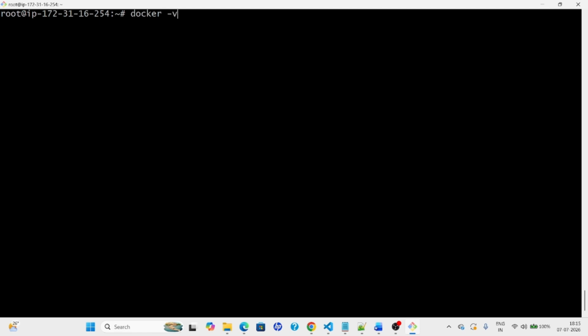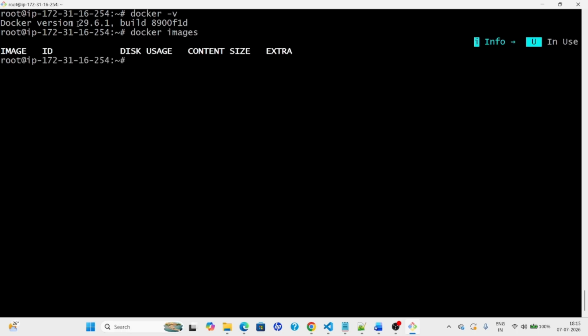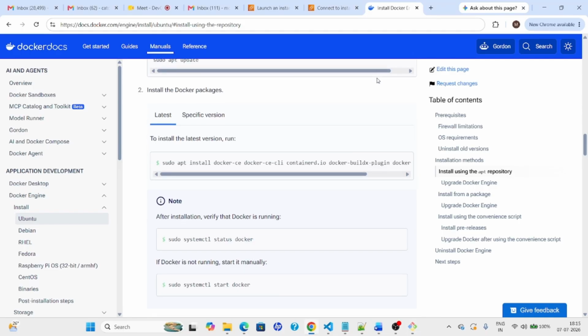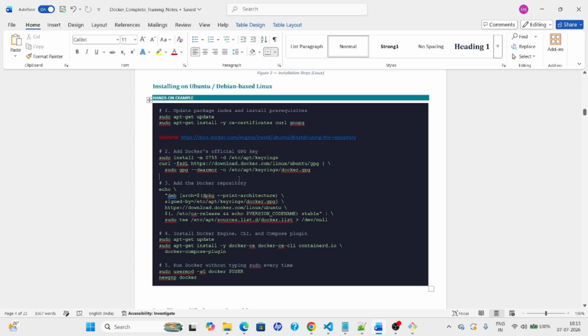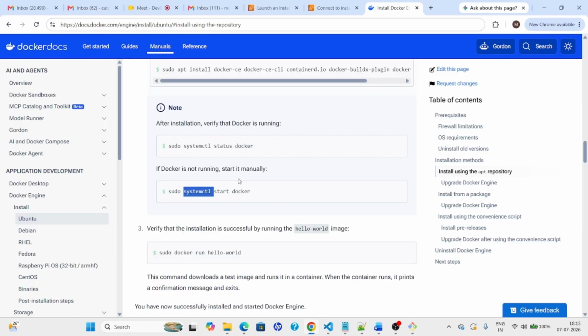Even if you check the command docker -v, Docker version 29.6.1 is installed. If you check docker images, it will show nothing because we have not created any Docker images. If you want to start Docker, then we can run this particular command, systemctl start docker. These commands I will update once again and I will provide you notes. You can go through it.